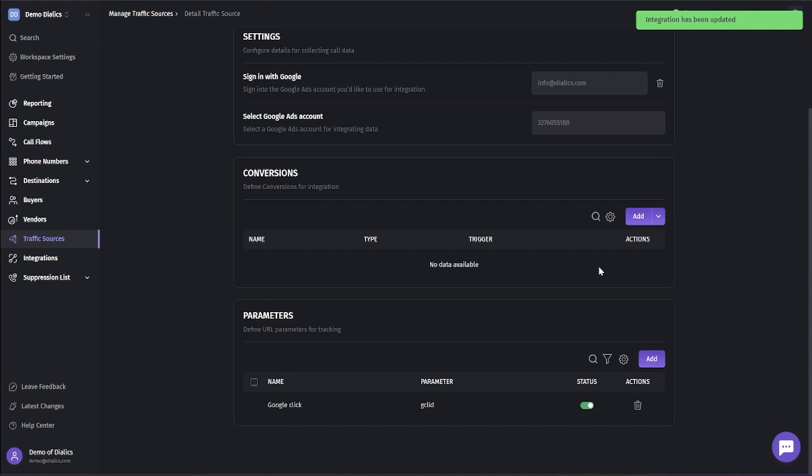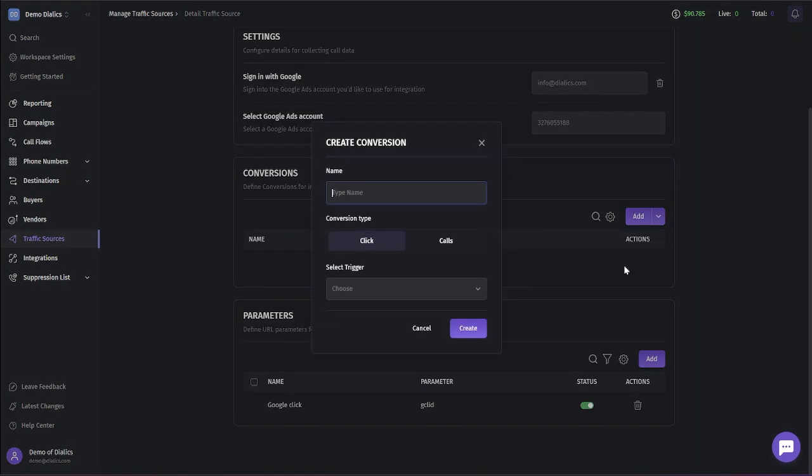Step 4. Configuring conversion reporting. Now that your accounts are integrated, it's time to set up how Dialics will report calls as conversions to Google Ads. You can either use an existing conversion in Google Ads or create a new one. We will choose to create a new conversion.